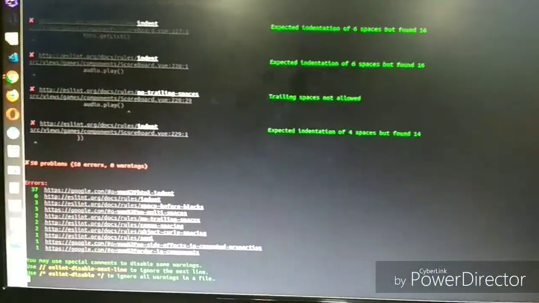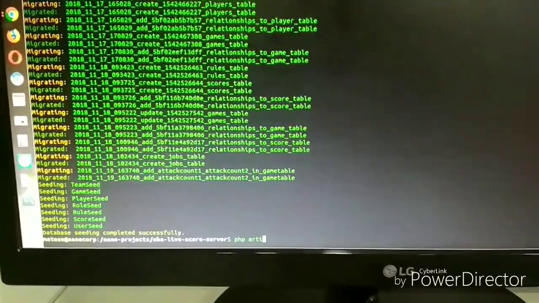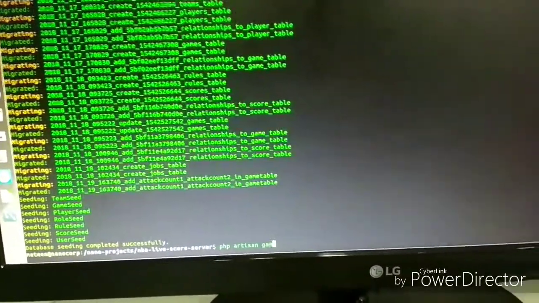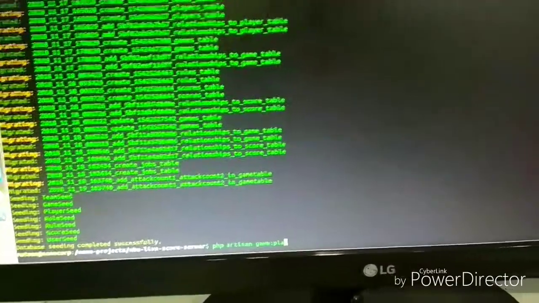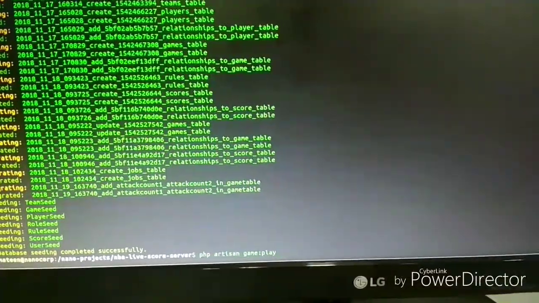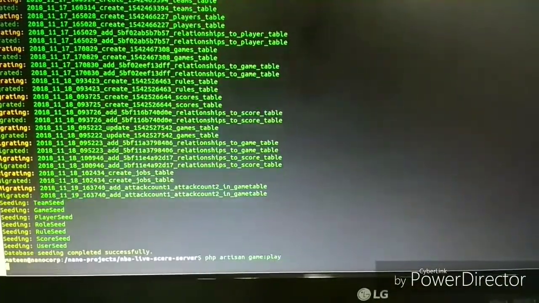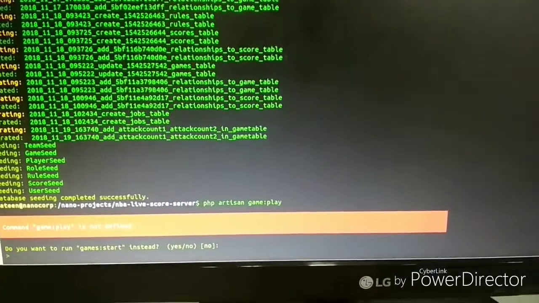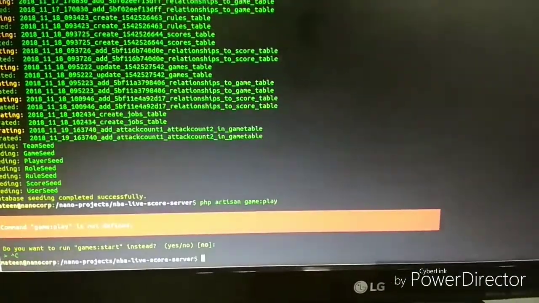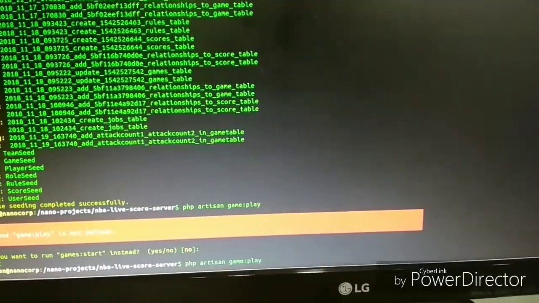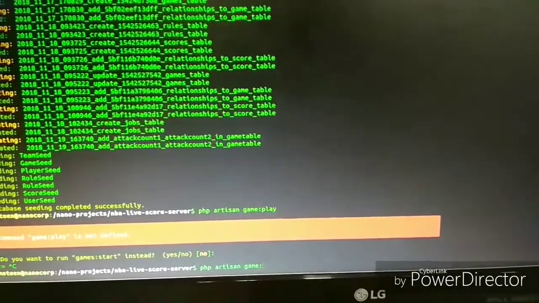So here I will just open the command line. Yeah, and you need to run php artisan game play. I think that's the right command. Yeah, and let's see. Oops, oh sorry, that's not the command. Start maybe.